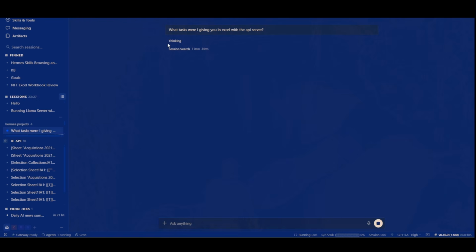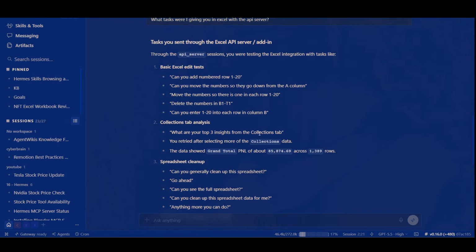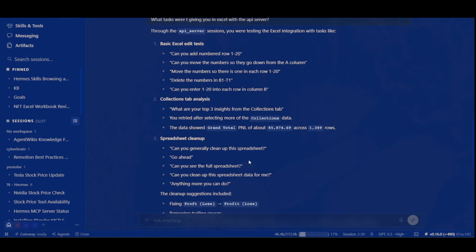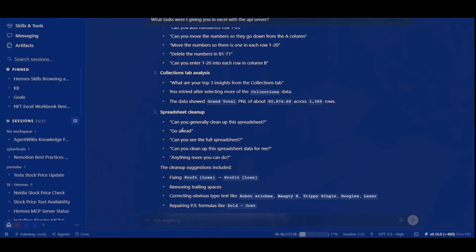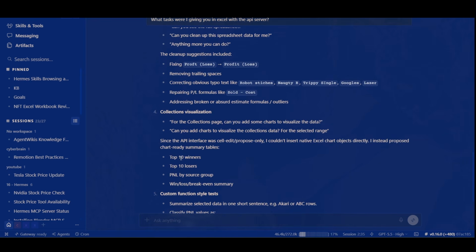And then this is all the same agent. Like, I opened up a different Hermes project. I asked what tasks I was giving you in Excel with the API server. And you can see, even though we're in a completely separate directory and different session, the agent has the memory, because all the memories go through as Hermes would normally. So it has all the prompts I gave it, what it did. So it's all connected to the same agent.